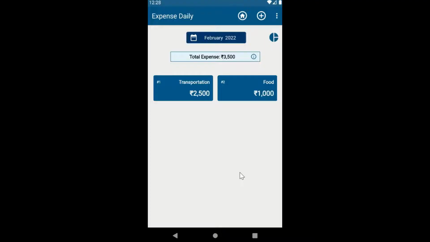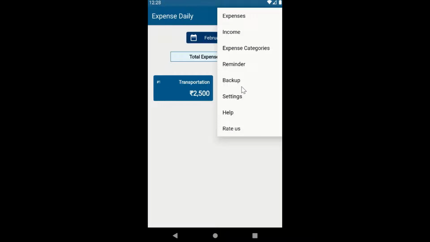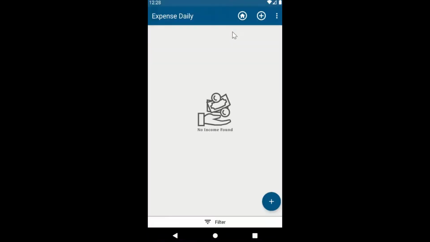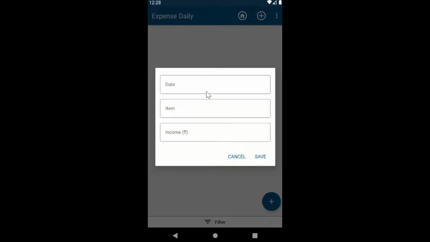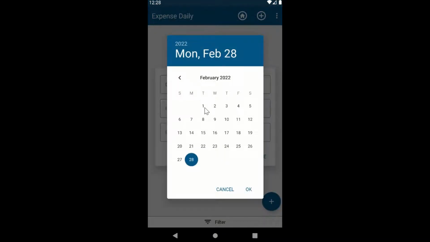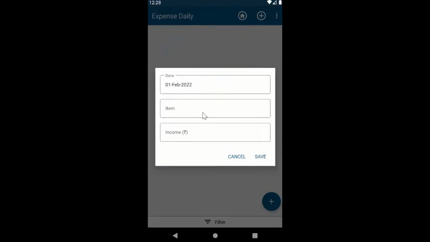You can easily manage your income details with Expense Daily. For doing that, select Income from the options, and you will be landed on the Income page. From this page, you can add and manage your income details. To add an income, tap on the Add button. You can then input the date of income, item, for example, salary, home rent, etc., and the income amount.